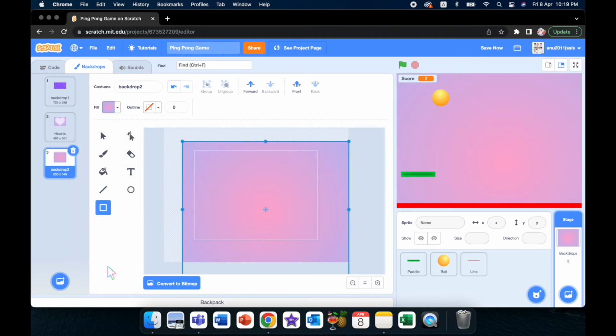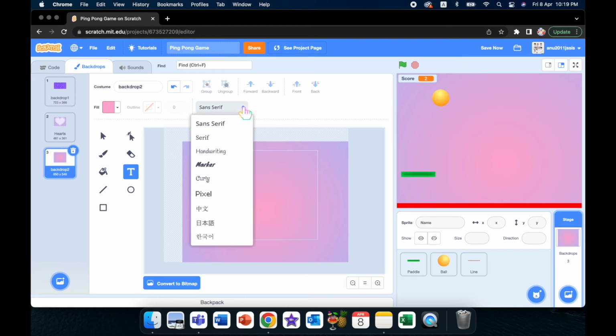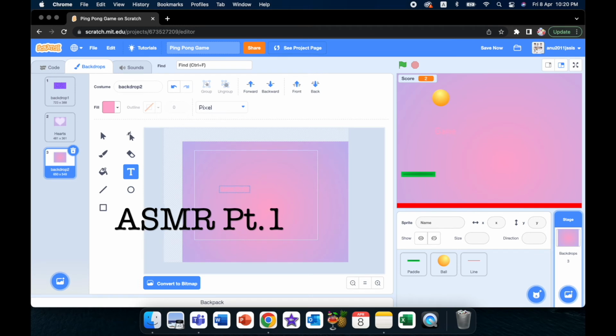Okay, this looks much better, I think. Now I'm gonna go to this one instead of sans serif, I think. I don't know how to pronounce it, I'm sorry. I'm gonna go to pixel because it's a game. So as you can see, you won't be able to see anything, of course. I'll just change it later. I mean, by later I mean now.